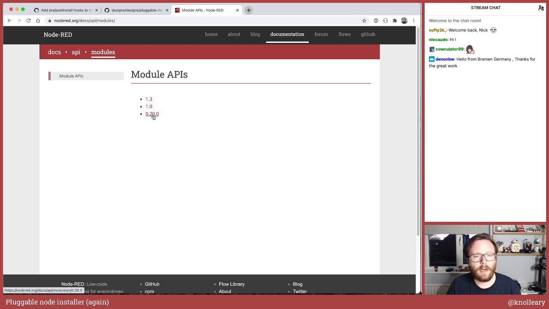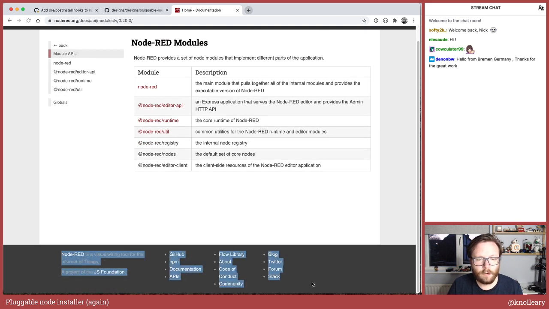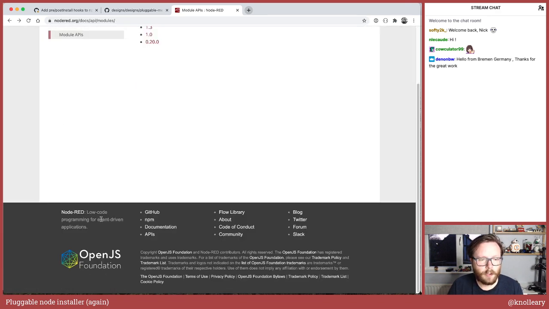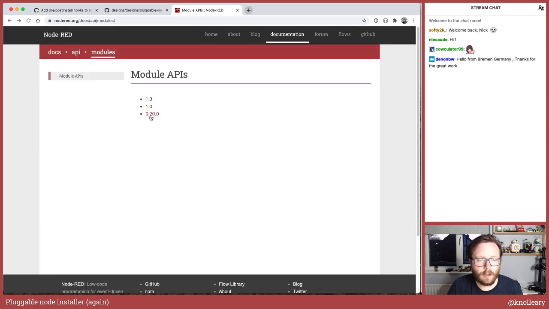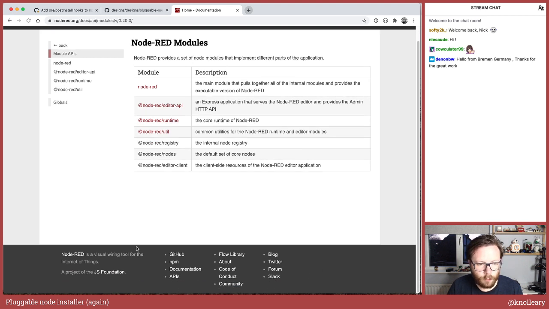We'd had some feedback that the footer for the API docs was out of date. So if I go back, you can see here, this is what the website footer looks like. Low code programming for event-driven applications. We've got the OpenJS Foundation and all their blurb, and that's what it should look like. And if you go into any of the old docs, you get the old style one.